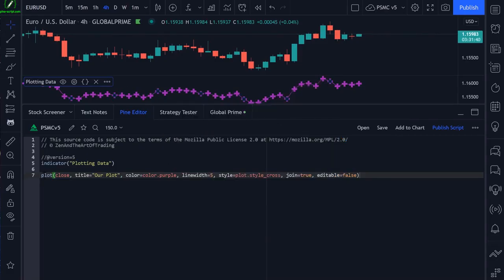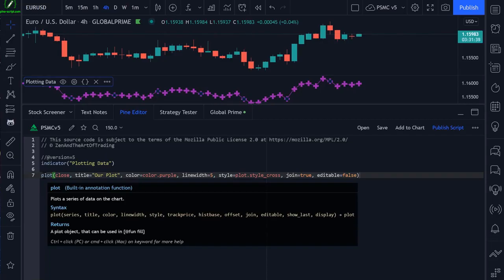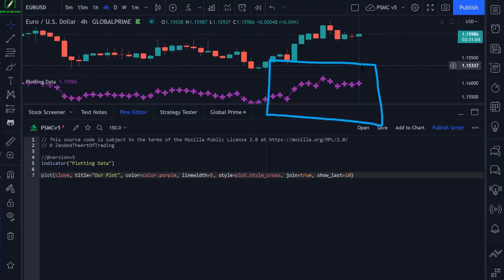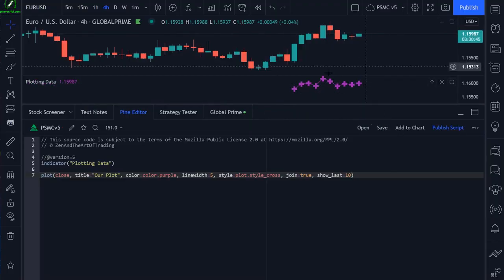Now, the next parameter we can work with is show_last. And show_last basically just tells the script how many plots to display on the chart. So if we set show_last to 10, for example, we will only show the last 10 plots onto our chart. So let's save the script. And now you can see we only have 10 plots drawing onto the chart.